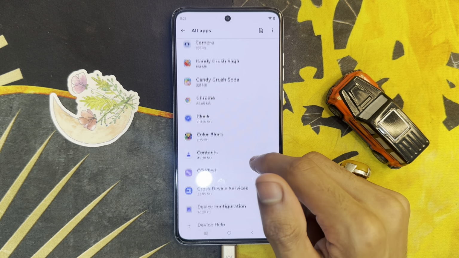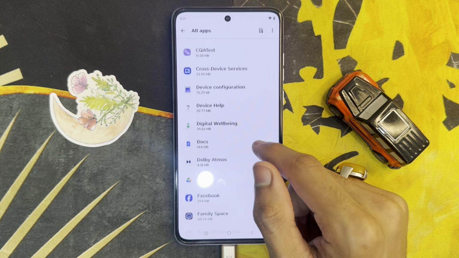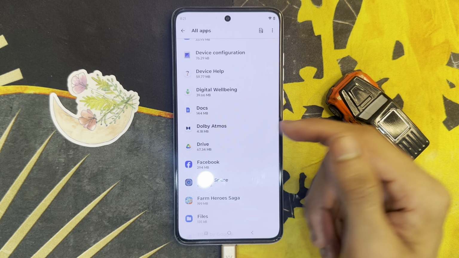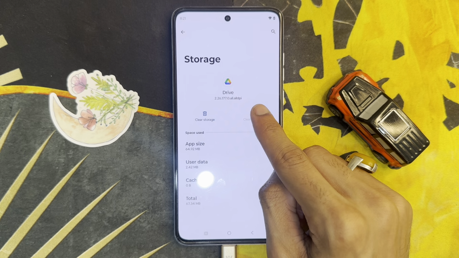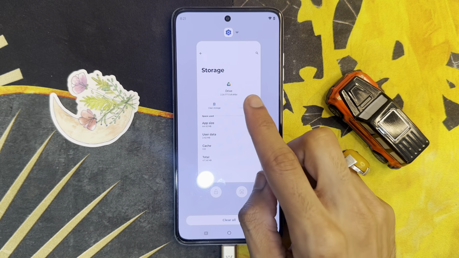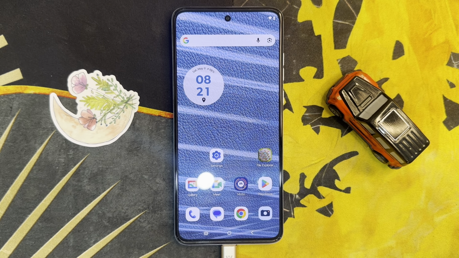Scroll down and search the Play Store app from here. Click on the app, for example this is Play Store, and click on Storage and Cache. Clear Cache of the app. Go back to the home screen. You will see your problem is solved.